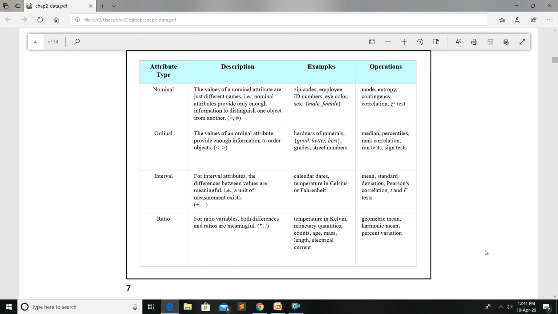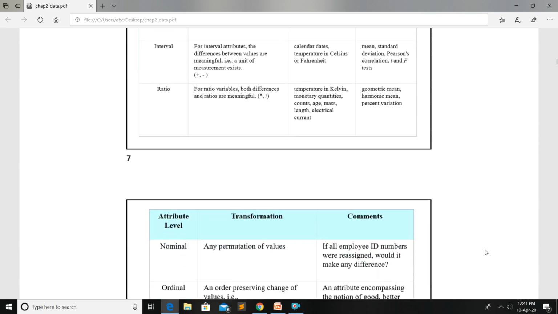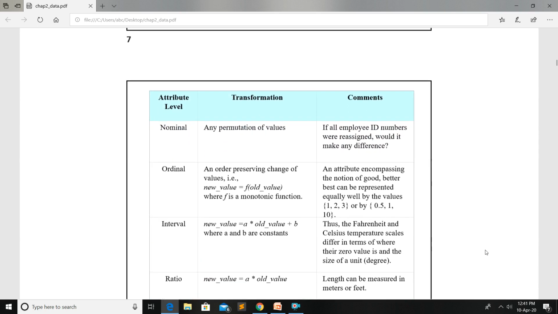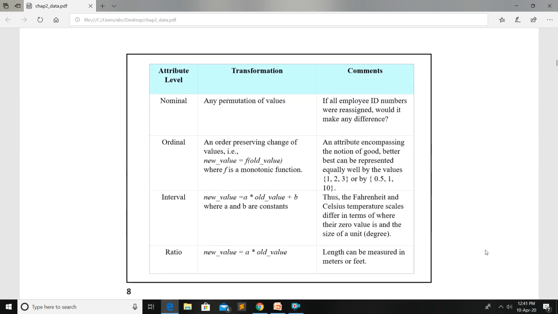Next, coming to some more examples of attribute levels. If you take a nominal attribute, any permutation of values is allowed. If all employee ID numbers were reassigned, would it make any difference? No, it is not going to make any difference, because everybody's ID is changed again. Everyone will have a unique ID, so it will not make any variation. That is a permutation of those IDs.